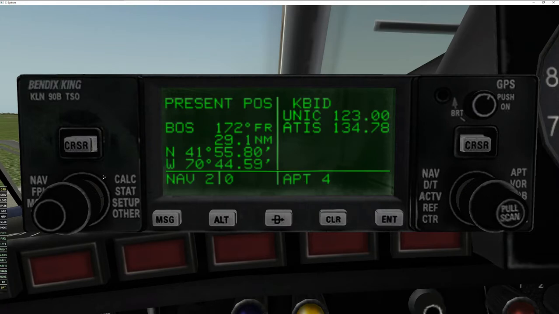As a general rule, the left page is going to be for entering information, and the right page is going to be used for providing you with helpful stuff like frequencies, different parts of your plan, how long it's going to take to get somewhere, things along those lines. But the two pages are somewhat interchangeable.